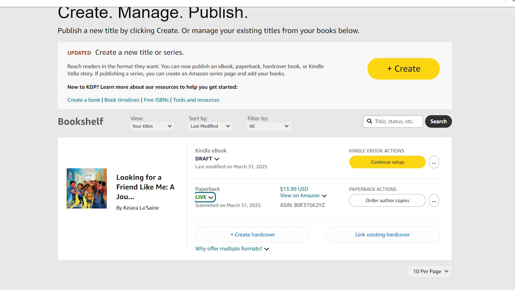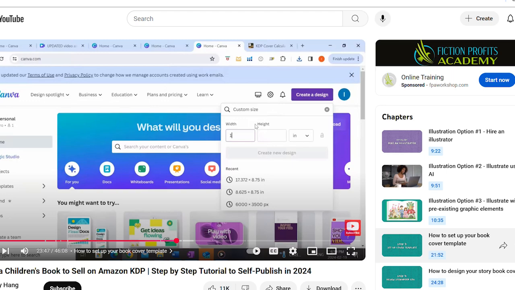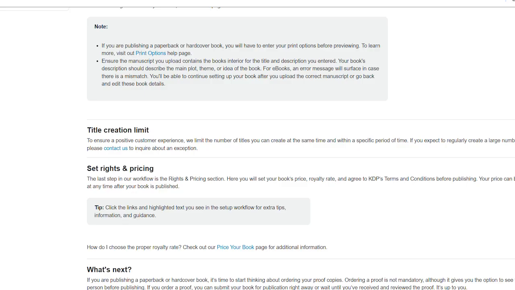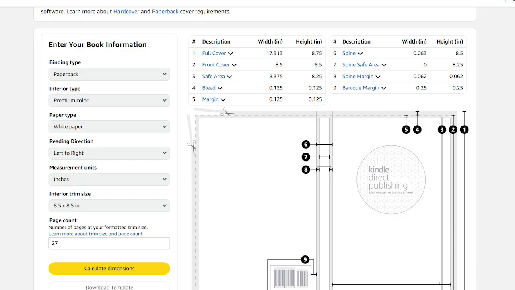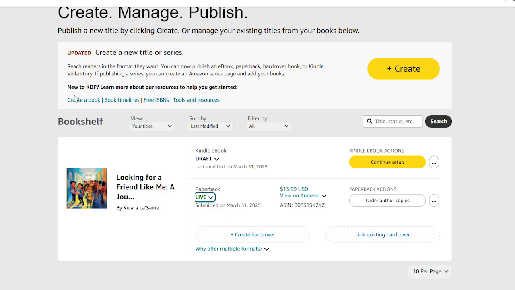Also, I am going to look into Barnes and Noble, because Barnes and Noble do have a thing just like Amazon KDP, but I heard Amazon is cheaper.